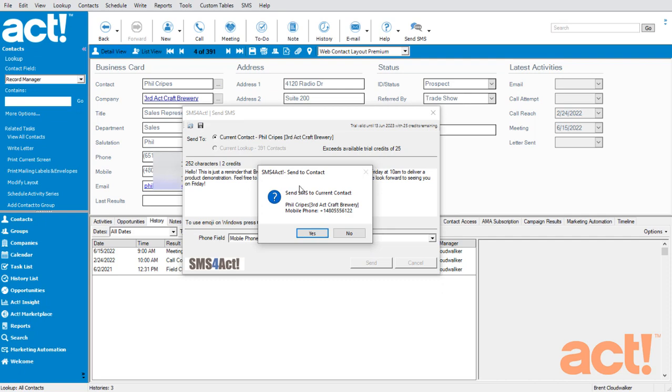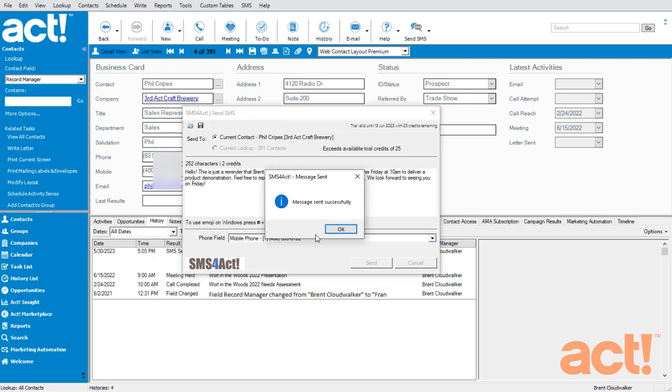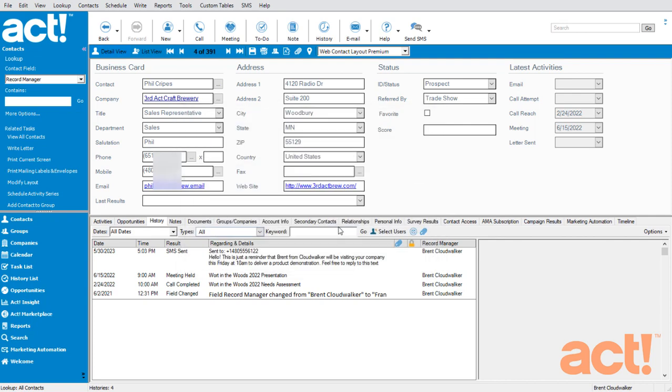SMS for ACT will send you a confirmation to make sure you want to send this message to this recipient at this phone number. If everything looks okay, click Yes. And now we get a message that says the message was sent successfully. So let's click OK. ACT is going to save a record of any SMS messages that you send, and those will be located on the History tab for your contacts.